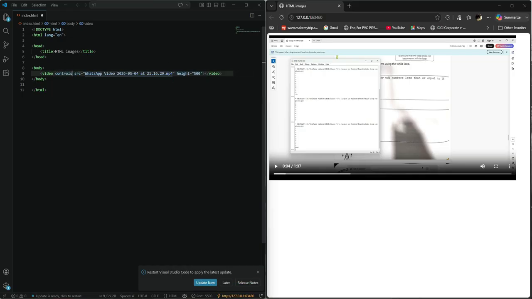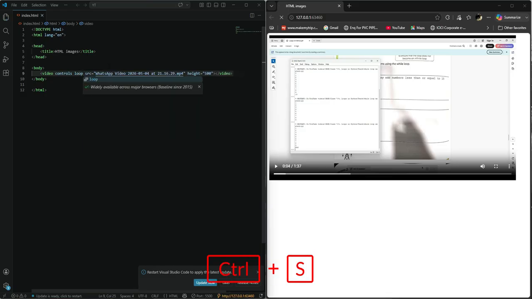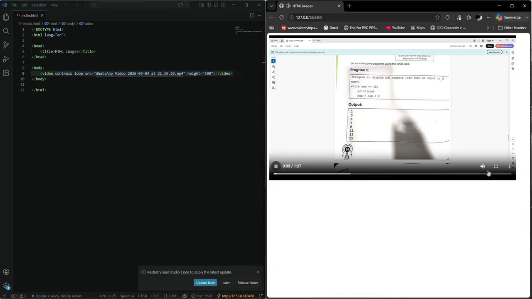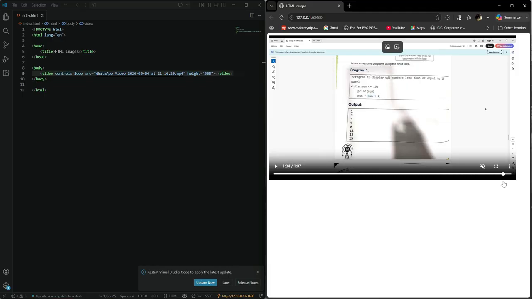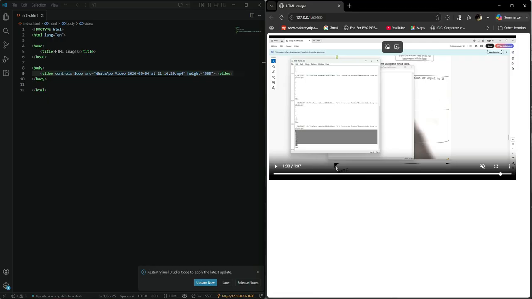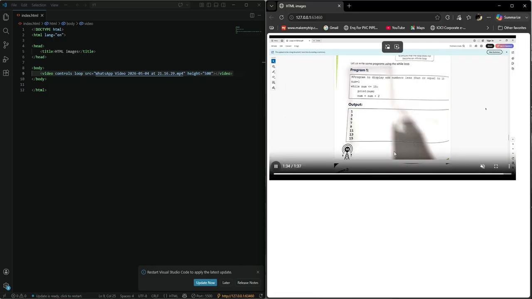I can add loop, and you can see it will soon be over in 2 seconds, and then it will come back again.